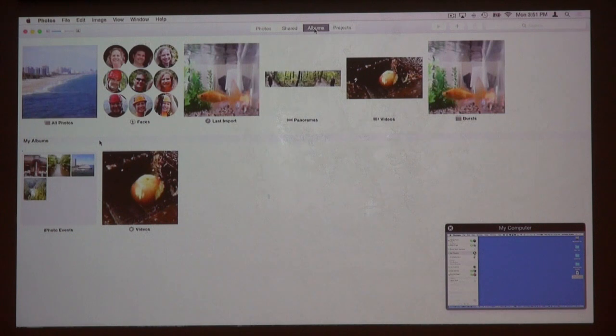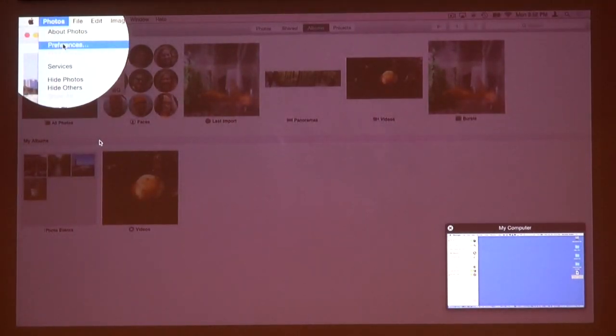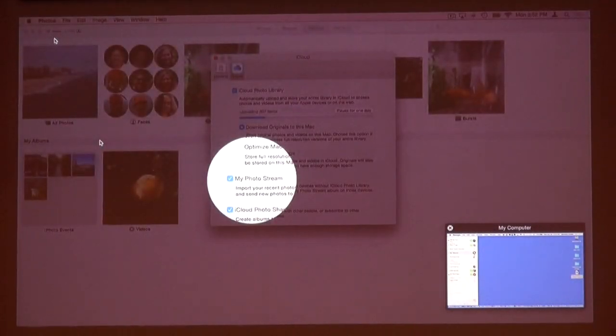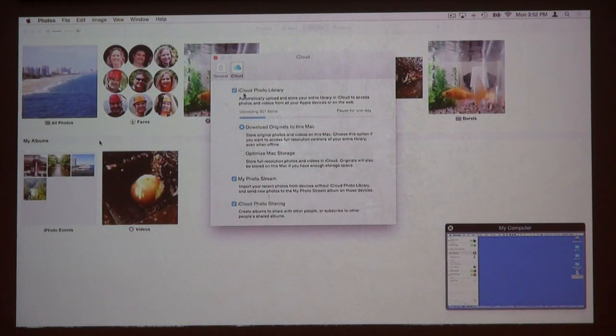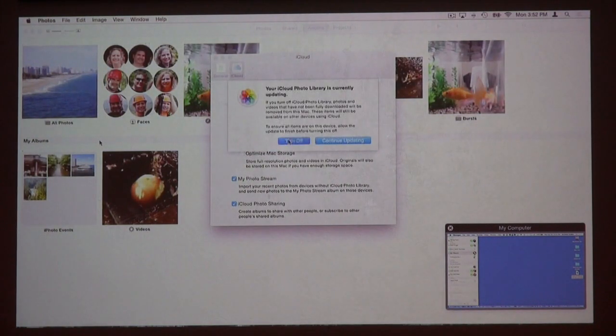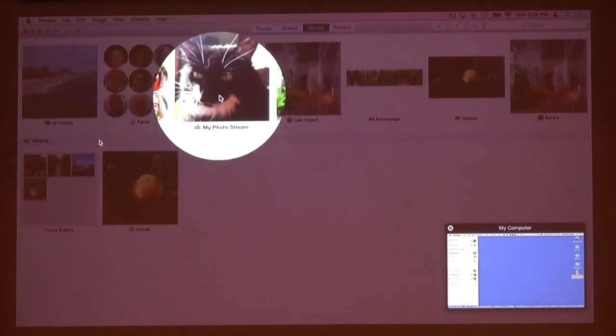Now watch what happens when I turn iCloud Photo Library off. Again, we need to go to our sources, select it. And now we want to make sure that we have My Photo Stream turned on. And now I'm going to turn iCloud Photo Library off. When I turn this off, we're going to see a new album here, My Photo Stream. And all of the photos that are in that stream are going to be in this album. If I take a new photo with my phone, it's going to show up here.